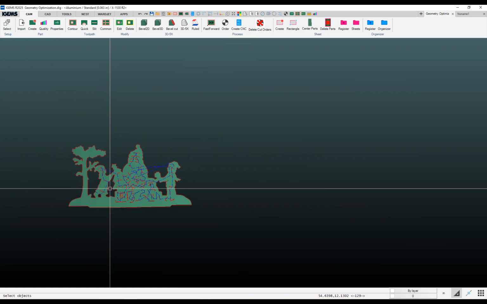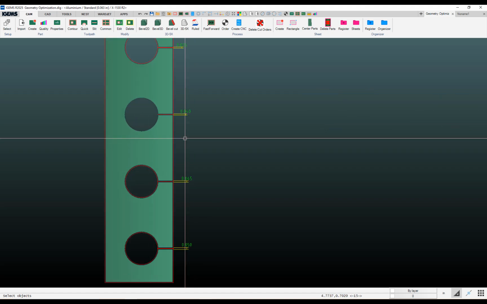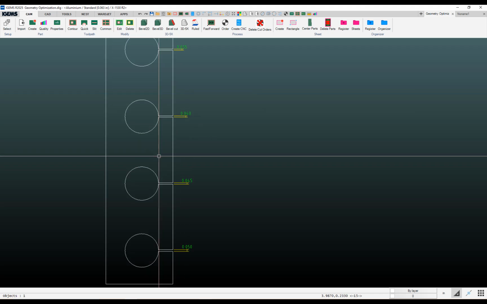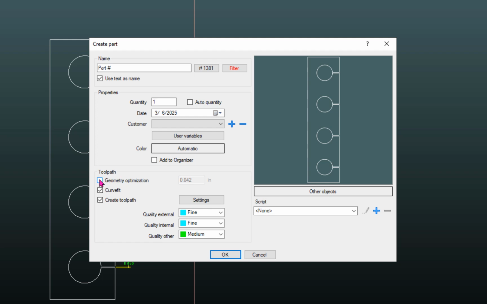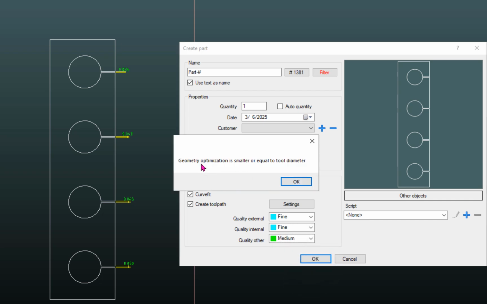So there's one other setting that has an effect on the geometry optimization. Let me explode this part again. And we go to create. And at this point here, if I have the geometry optimization turned on, and then I'm looking here and saying, all right, this is 035, let's set this to 0.034, and click OK. So geometry optimization is smaller or equal to tool diameter.